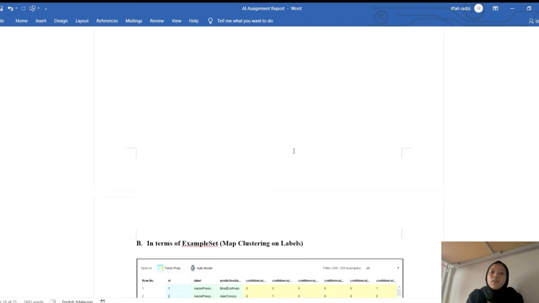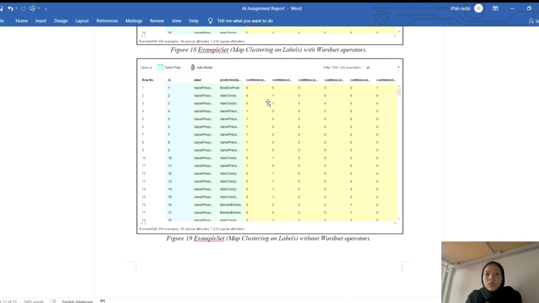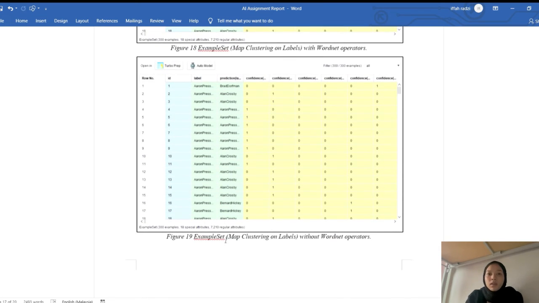Secondly, in terms of example set, which has 2 types, map clustering on labels and graph. This is the result table for map clustering with WordNet. There are columns for ID, labels, prediction, and confidence. The number indicates the result, where 0 is for no result, while 1 shows there was a result. The next one is the result table for map clustering without WordNet. This table shows the results.